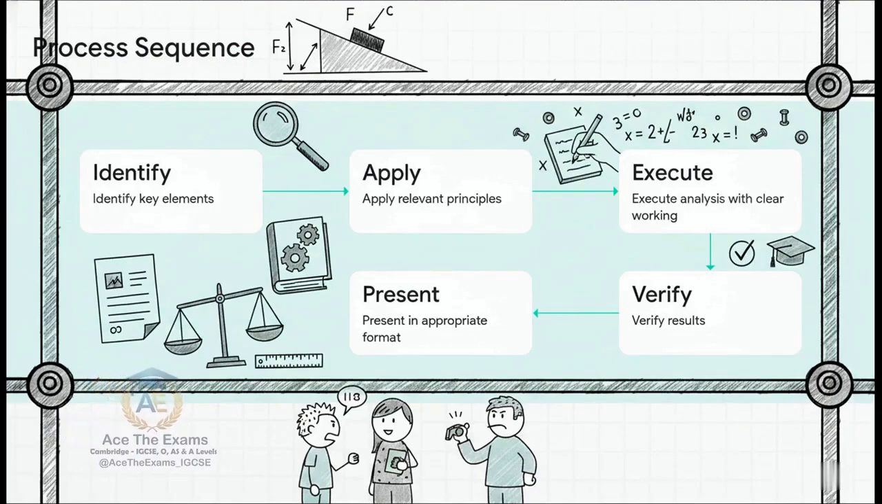First, identify the key elements. You need to map out the forces parallel and perpendicular to the plane. Second, apply the relevant principles, like correctly resolving that weight component. Third, execute the analysis, and this is huge, keeping your algebraic working visibly spaced like evenly distributed high-tensile rivets.